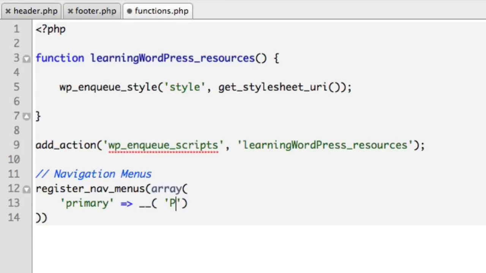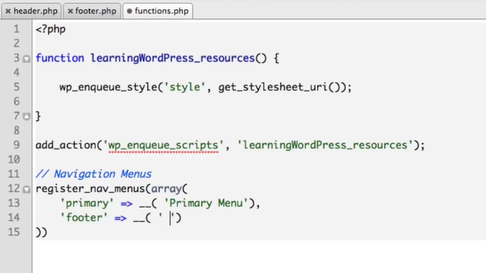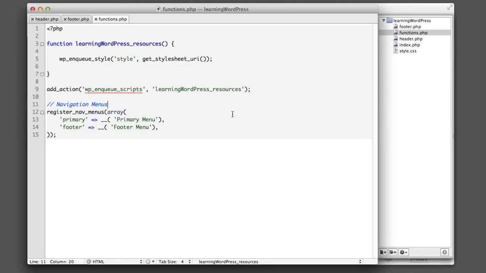Now this is where you include the actual formal name. So primary is like the short keyword phrase, but now we can include capital letters and spaces and we can say primary menu. And then we'll include our footer. So we can give that a proper name of footer menu. And it's that simple. Go ahead and include the closing semicolon. So now we can control these menus from the WordPress admin screens.